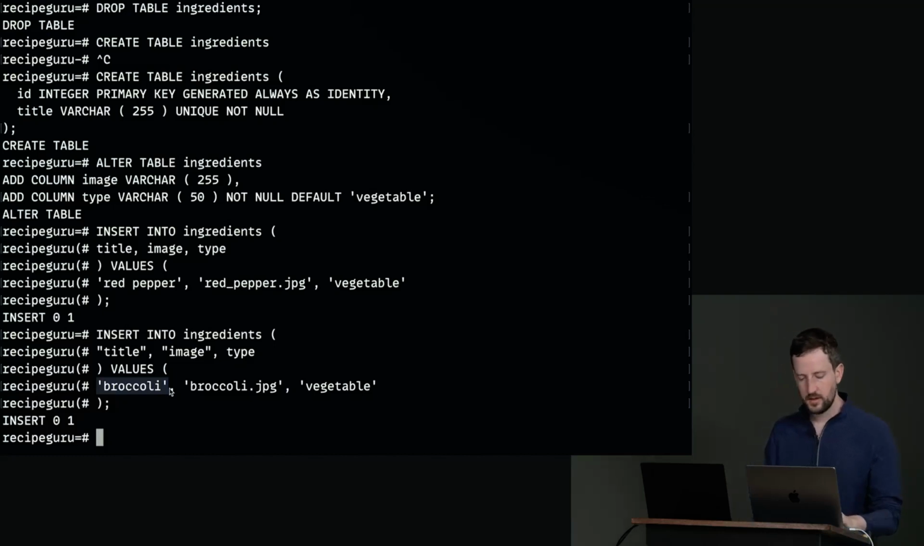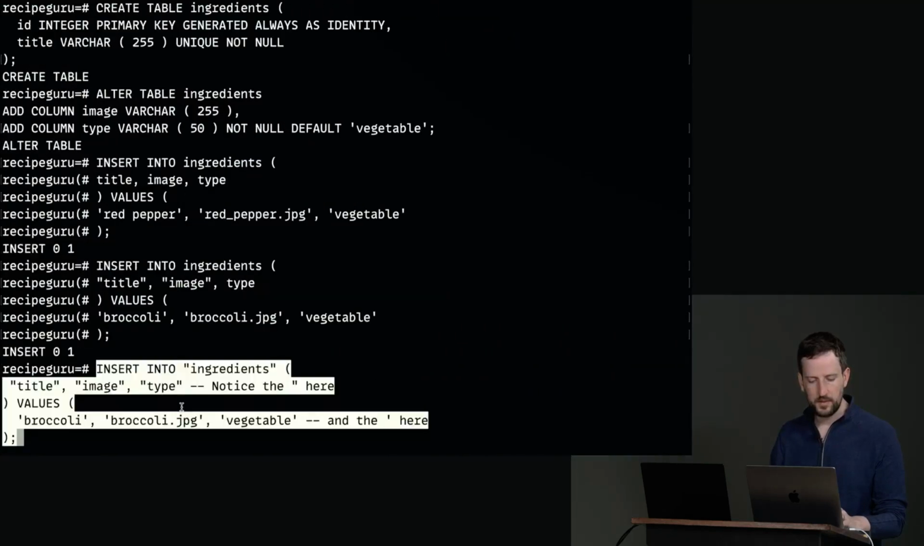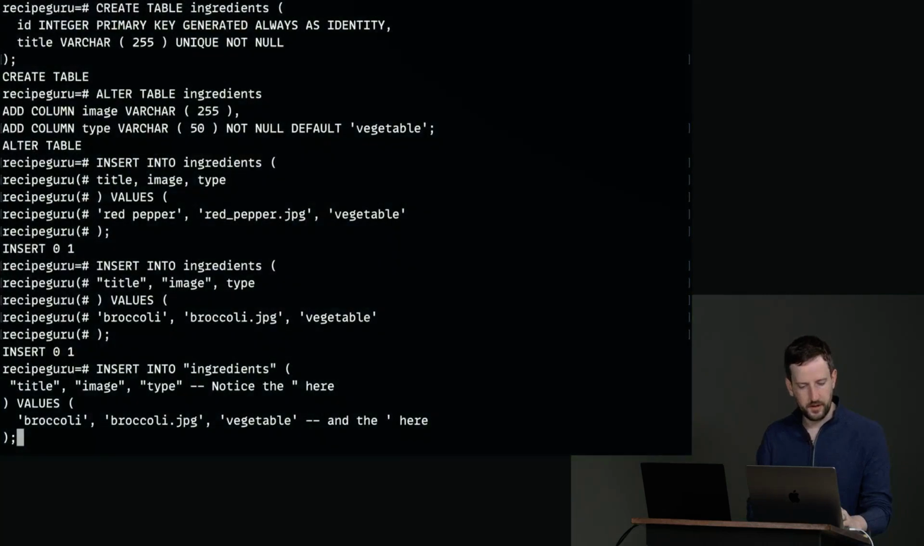Last thing here, to do comments in SQL. This will actually fail because we have a unique constraint. But notice here, I have the dash dash. This is how you do comments in SQL, the dash dash. Anything that comes after the dash dash is commented.